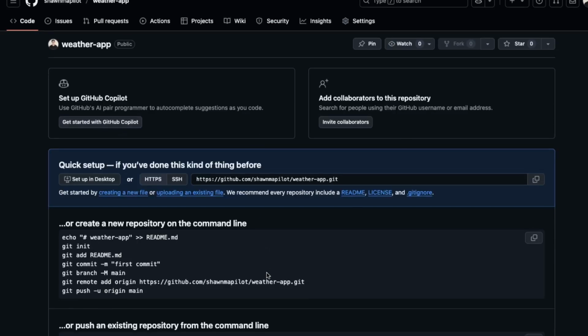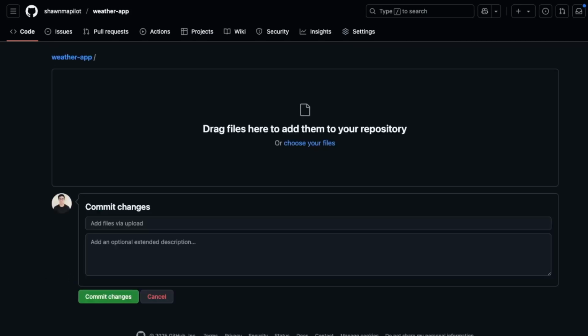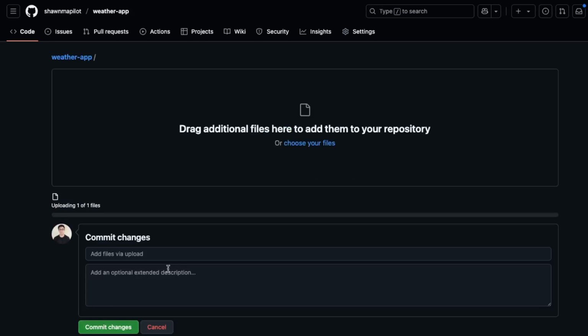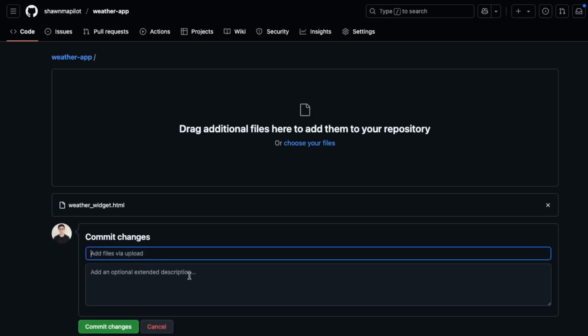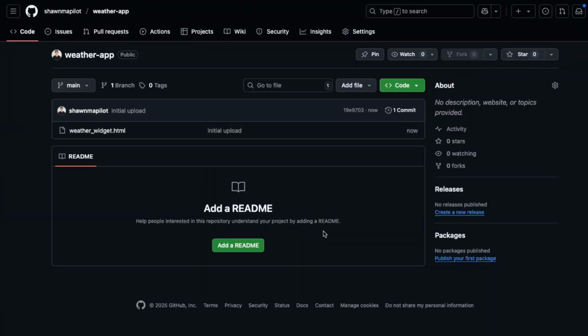Next what I'm going to do is just upload the files directly. So we can just upload an existing file. I'll just drag in this file, and I'll say initial upload, and commit change. Okay, awesome. So our weather widget is here.